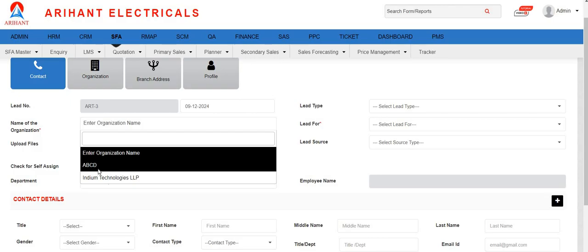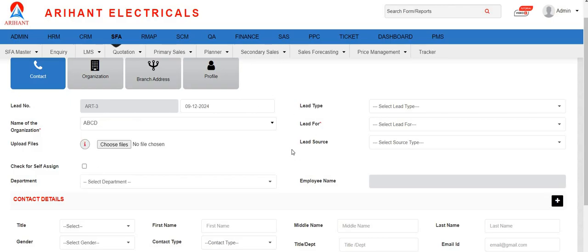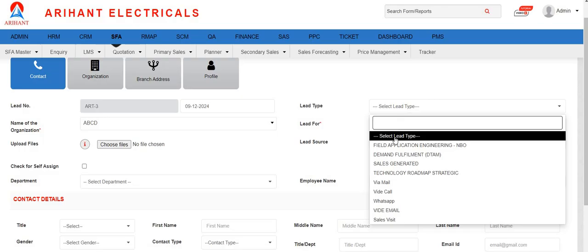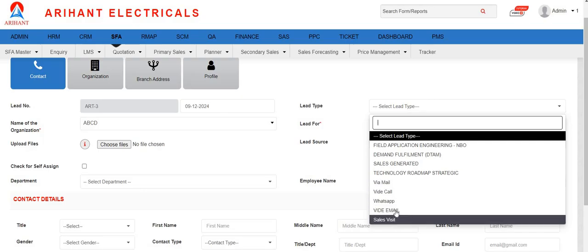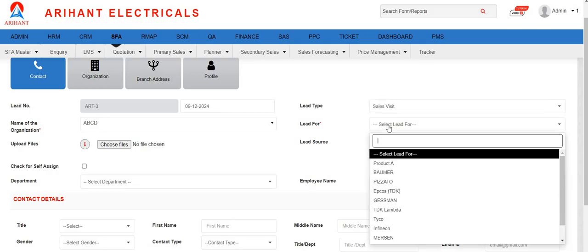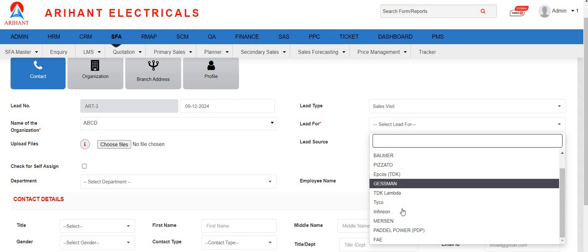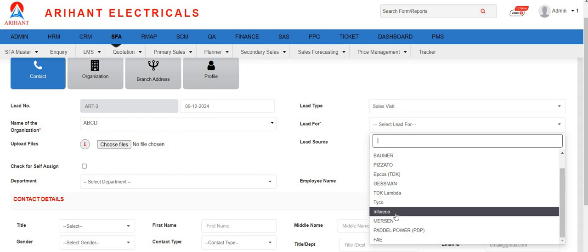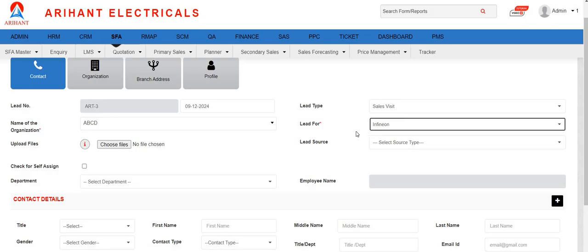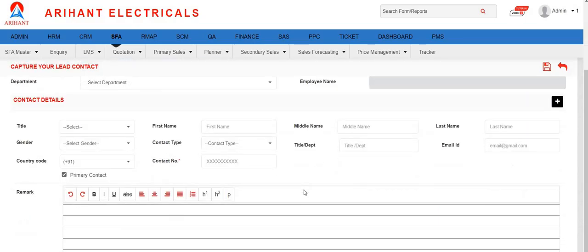Let's suppose the name of the organization. First we need to put the name of the organization, then after that other details like lead type. We can add the lead type, either it's a sales generated lead, or it's through WhatsApp, or a sales visit lead. So let's suppose we have selected that, and this lead is for which product, Tyco, Infineon. So we can add the particular vertical this lead is for, and then we need to fill in all the information.